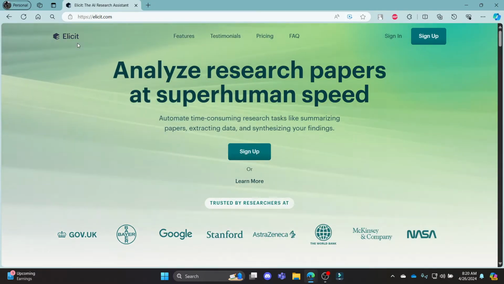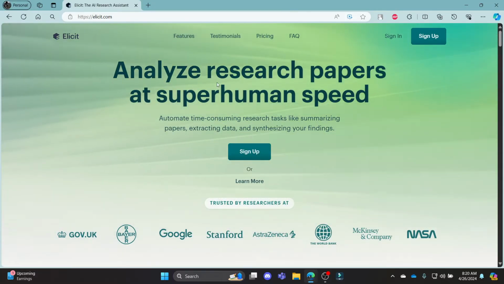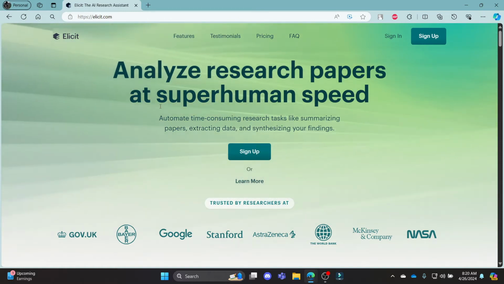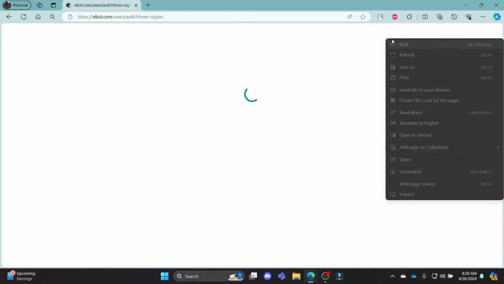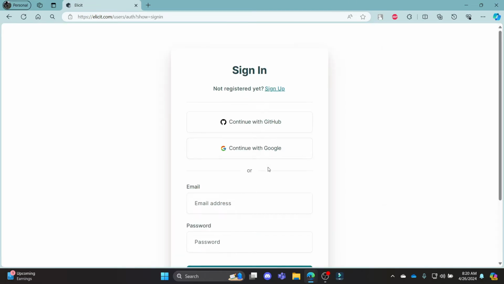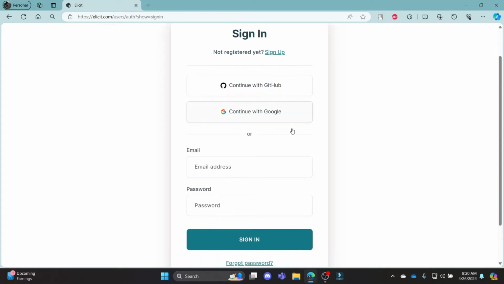This is the official page of Elicit Research. You can analyze research papers at superhuman speed using Elicit. Go ahead and click sign in, which you can see on the top right hand corner. It will take you to this login portal, which is the official login portal of Elicit.